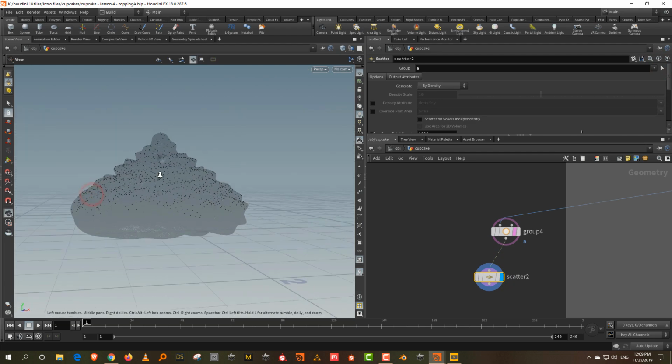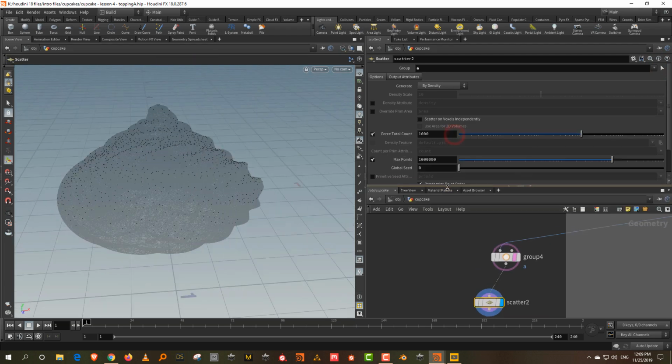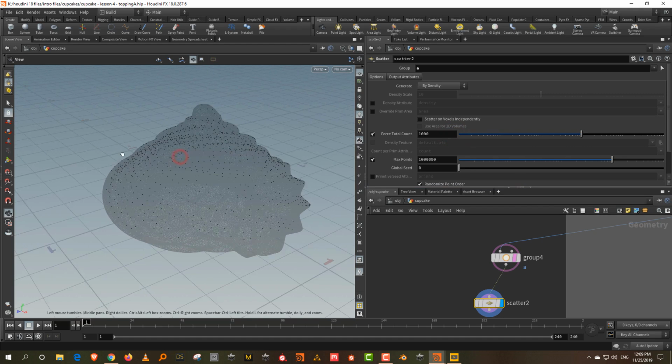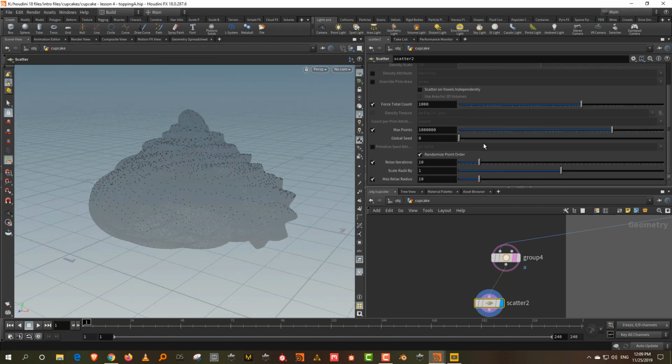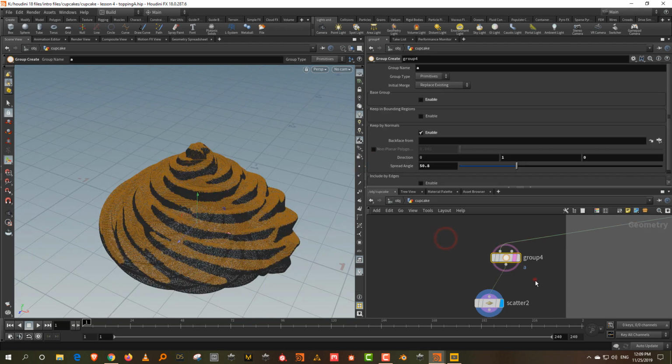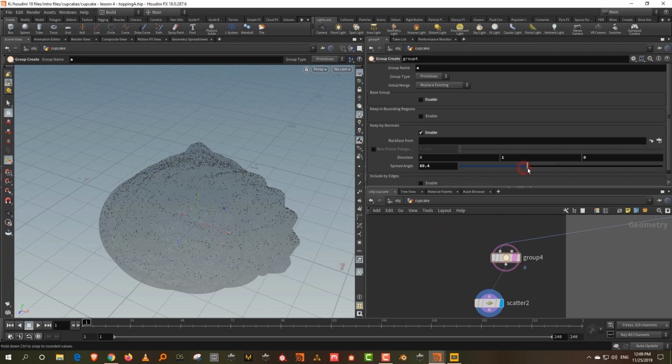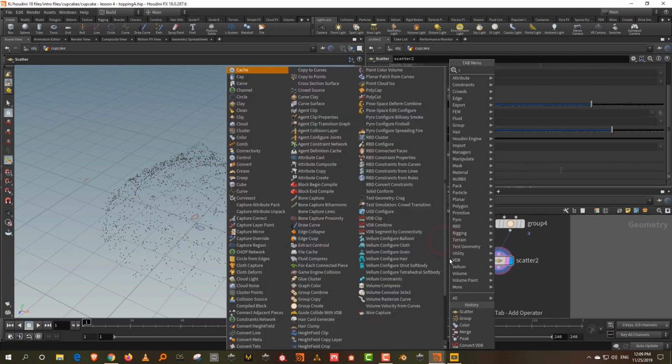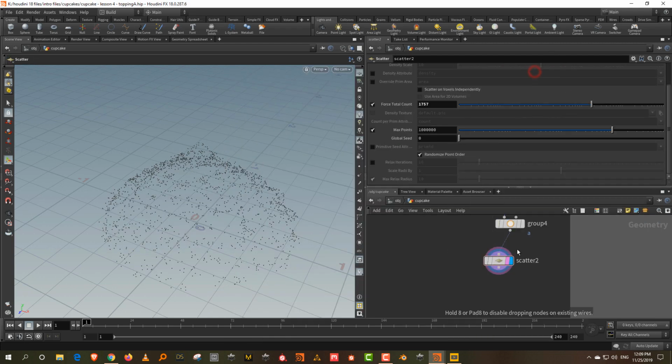Yeah, there we go. See, so you can scatter to A and just randomize it a bit. You can increase the number of points and turn off the relax iteration, so you just have it random. You can also increase this a little bit so it spreads a little more. Okay, and what I can do is take a color and give it random coloring.